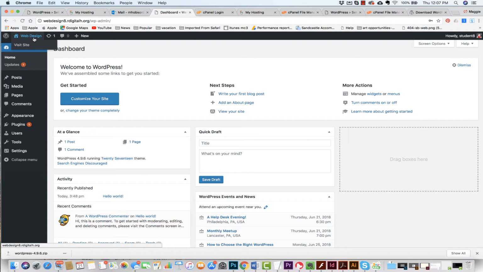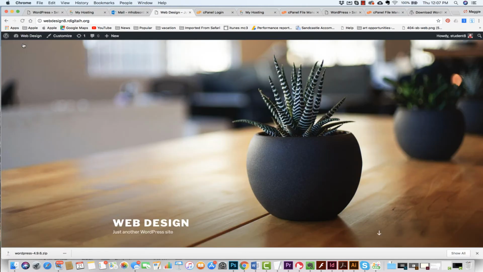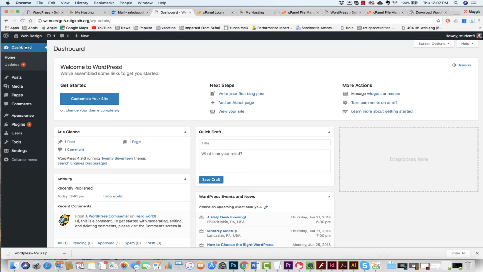I know that it's the dashboard, and I can come on up here and I can choose to visit the site. Now, when I choose to visit the site, this is what the standard installation of WordPress looks like. Now, we're looking at WordPress 4.9.6, and every year these are updated, so yours might look a little bit different if you're looking at this from an earlier version or a later version of WordPress. So again, we want to come back to the dashboard.